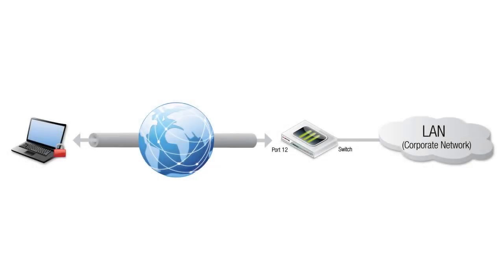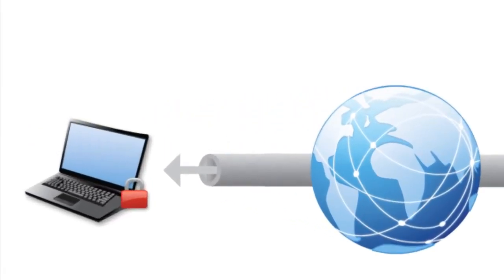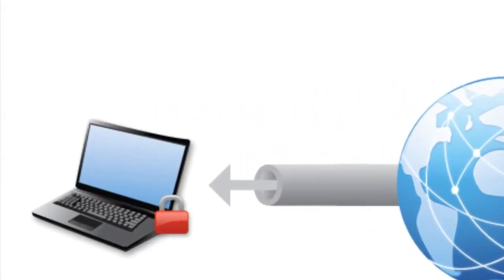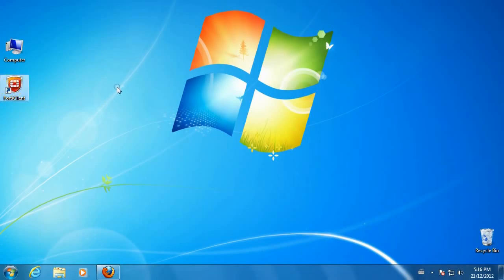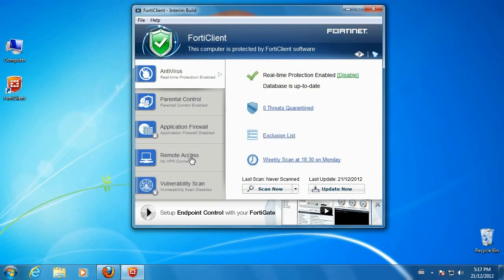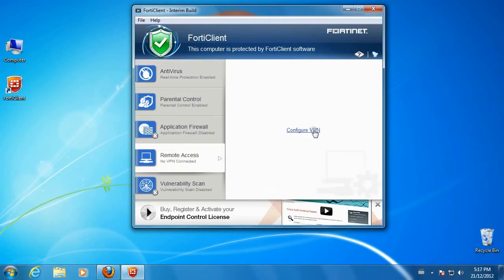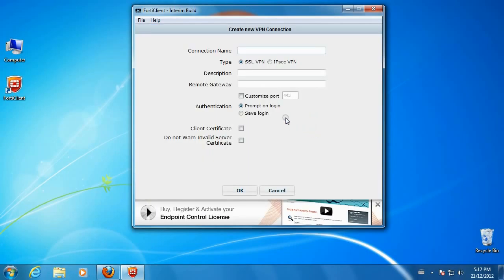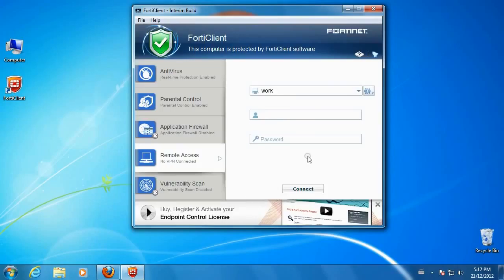With the FortiGate provisioned, the next step is to set up the endpoint so you can connect and register with the FortiGate. Start by launching FortiClient. Select the Remote Access tab and click on Configure VPN. Enter the name of the connection, as well as the IP address of the remote gateway. Click OK to save this new VPN connection. On the next screen, enter your username and password to connect.